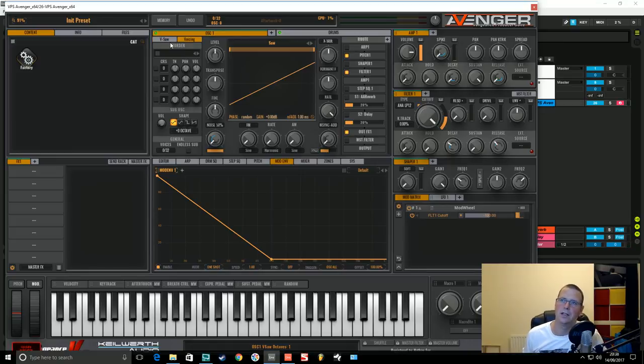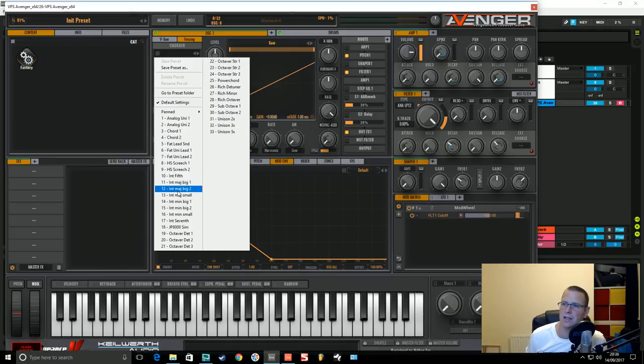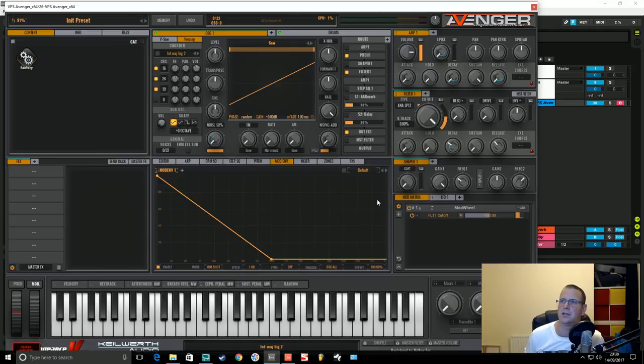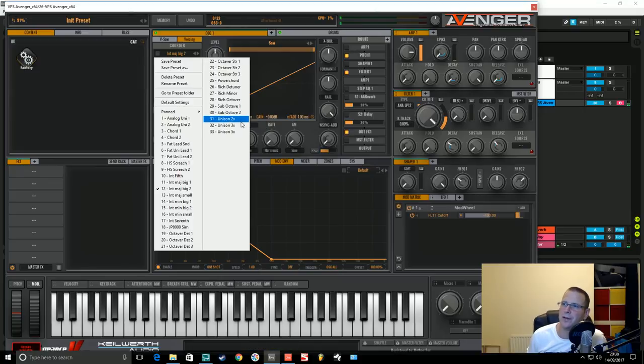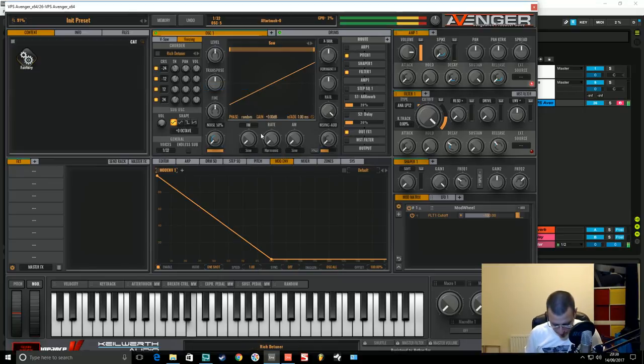The voicing section, or the chorder if you like, is very, very useful. There are presets in here, so we could choose a major big 2. Got that vibrato in there as well, 2 times unison, rich detune. Yep, anyway, that is it.